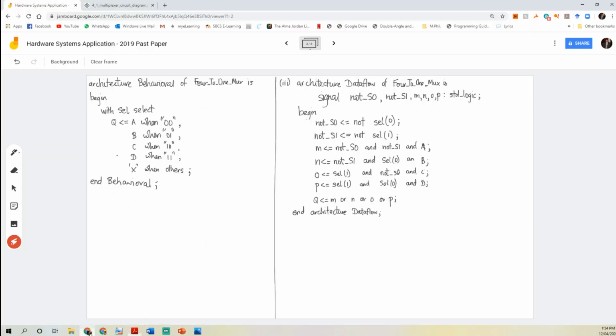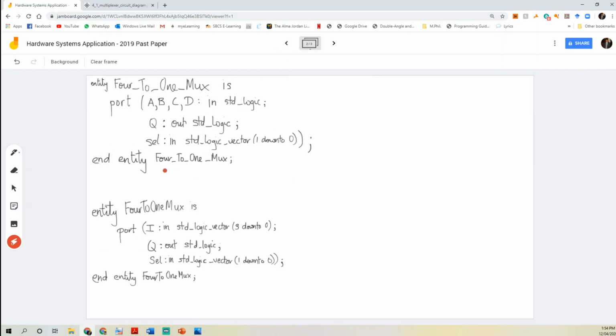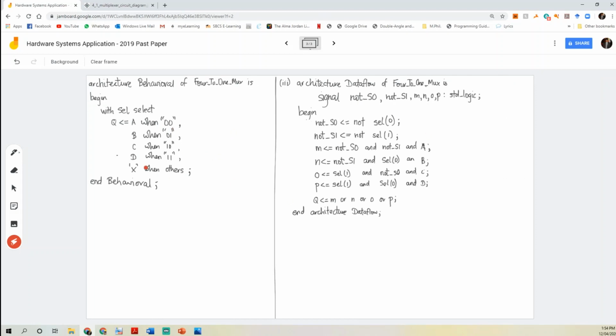So what that means is that if we had these 2 architecture bodies corresponding to this one entity, well, this entity is what we wrote the architecture for. So if we had both of these architectures corresponding to that entity, whichever is the architecture that was listed second would be the one which was compiled more recently. And by default, that would be the one which is used.